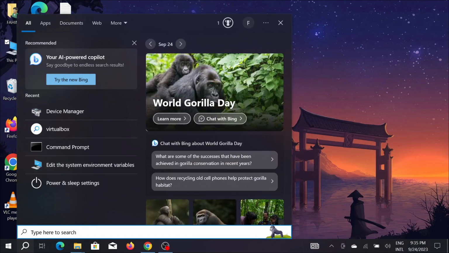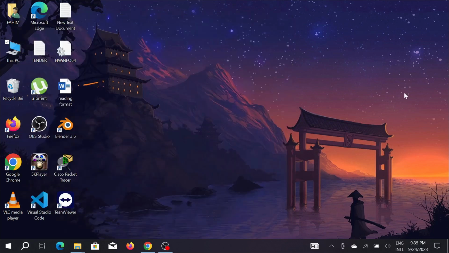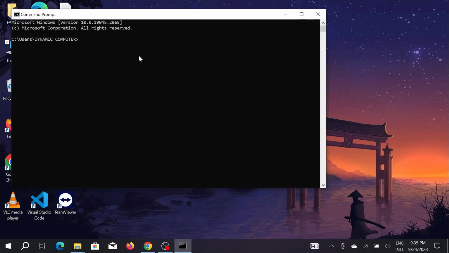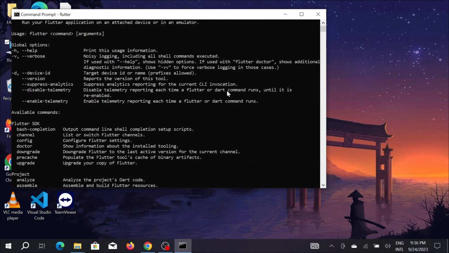So go to the search option and type cmd, and here just type flutter. After typing flutter in the command prompt and pressing enter, if you see all these things, that means your Flutter is successfully installed on your PC.